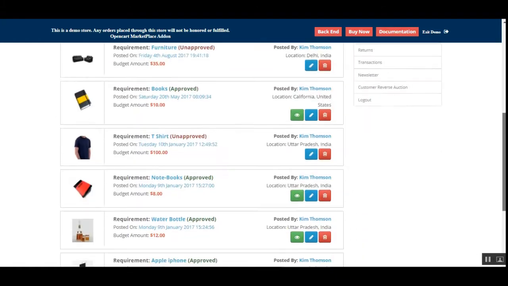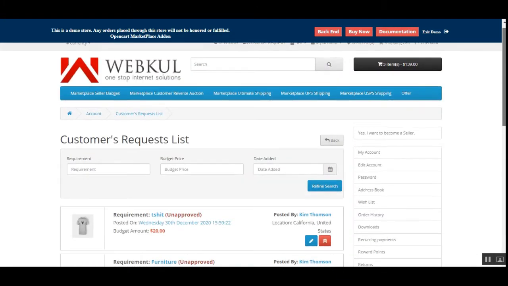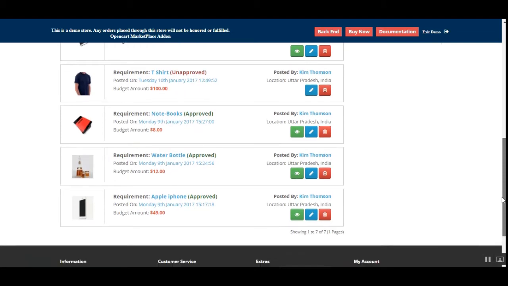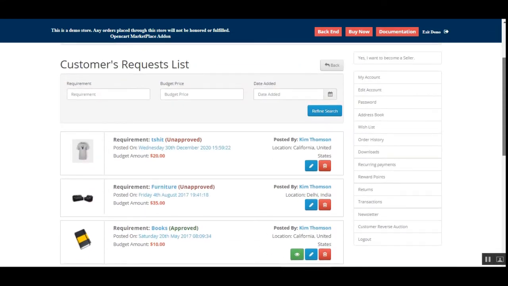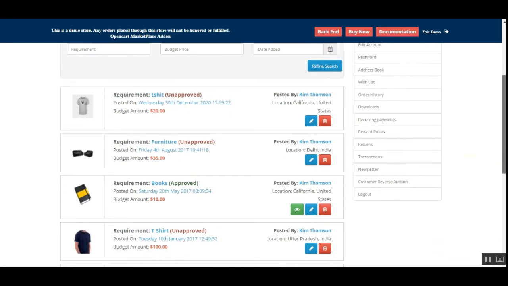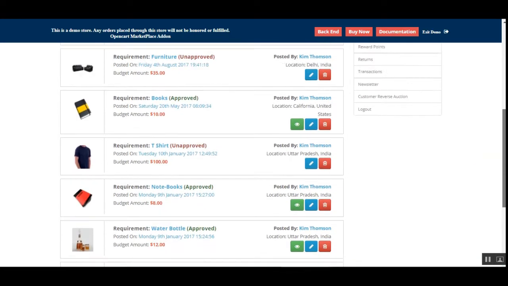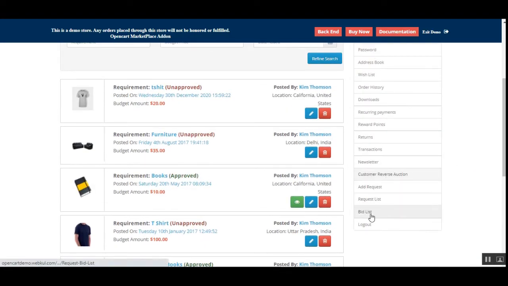And the customer can then choose from the bids having the lowest bid. The customer can choose the lowest bid and can purchase the product thereafter from that particular seller for that particular amount there. Now if you see that we have also the bid list here.